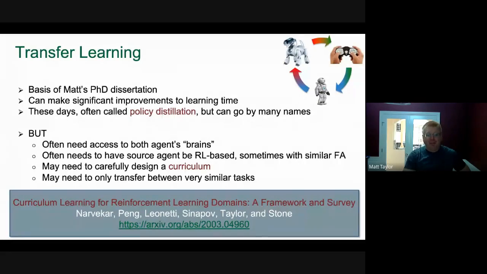So some people have been working on automatic curriculum learning. That's one thing that's particularly exciting. If we could generate these curriculums automatically, that could make transfer learning much more widely applicable.